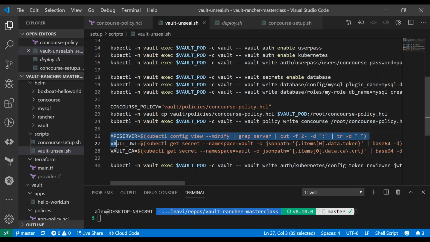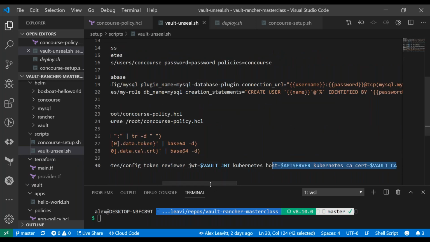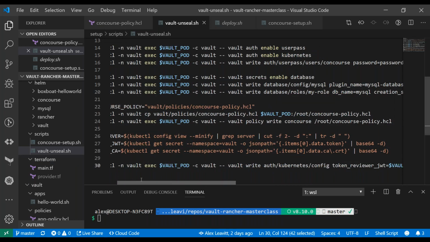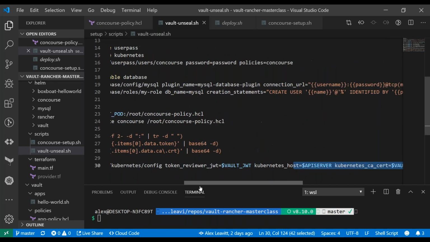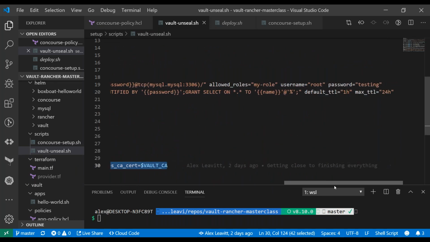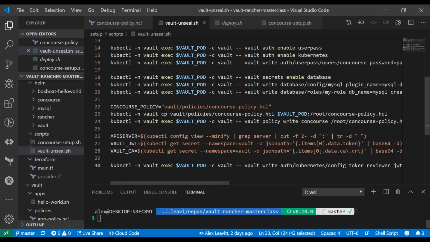I grab the service account that gets created. I grabbed its JWT and CA and then pass it to Vault so Vault can authenticate to Kubernetes. So all this is already stood up.